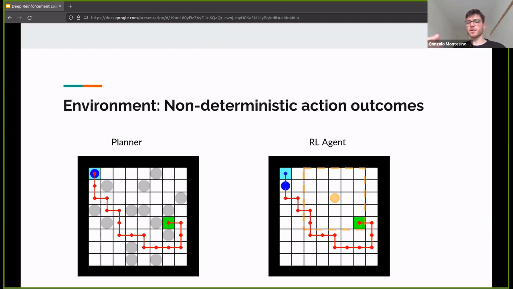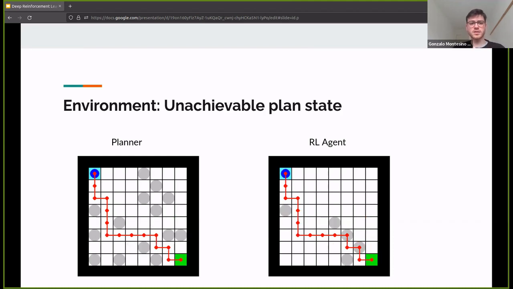Now, going back to the visible plan states, the blue circle can only see those 5 states. All the other parts of the plan are not visible to the agent. In the case of the orange one, the next ones are those. So then we have unachievable plan states.